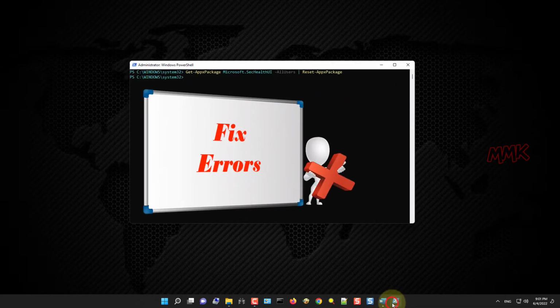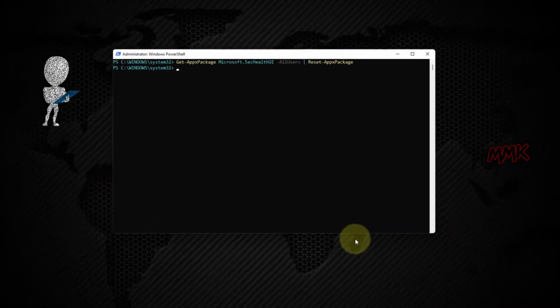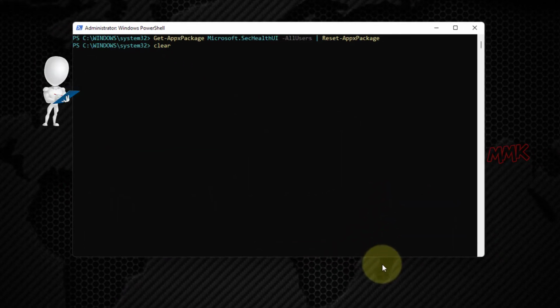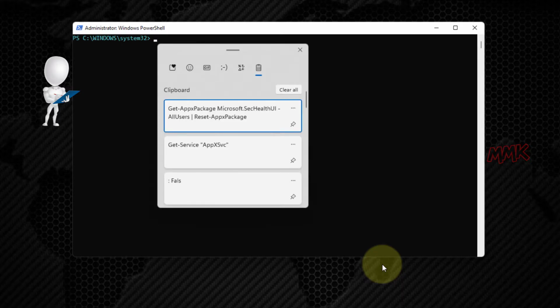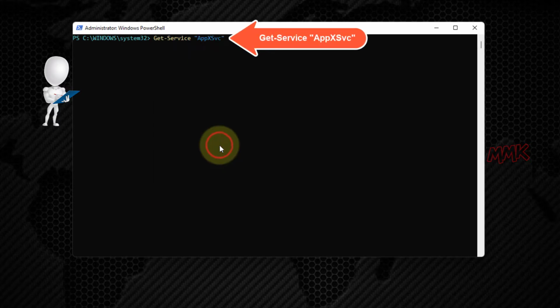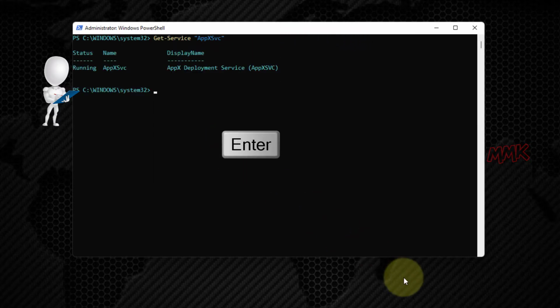Fix errors. If you get an error while resetting AppX package, for example, AppX package was not found, try to restart AppX service. First let's check AppX service status. In the PowerShell console, type the following command, and hit enter. As you can see, AppX service is running.